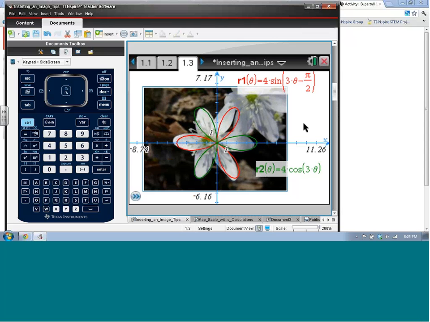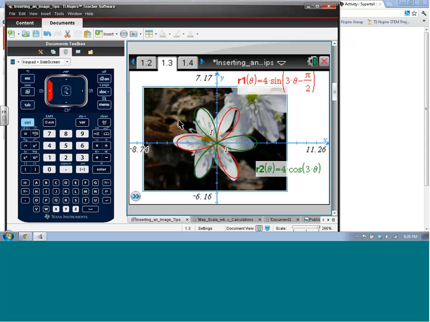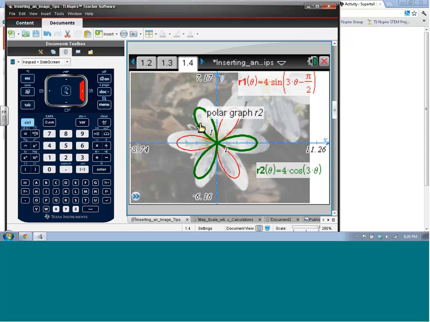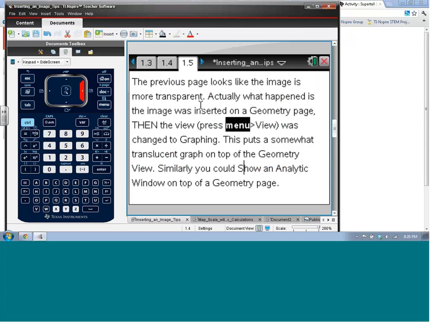A really special treat, a special thing that many people don't know about, and this is sometimes helpful, especially if you have a dark image and you want the lines or the color to show up a little bit brighter, is we can make it a bit more transparent. And again, if this page was on the first page and you said, hey, paste that into a graph, then here's how you do that. And the nice thing is this document gives you those instructions.